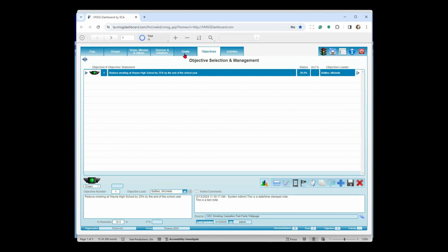So the idea here is, if you have a data source, why not have it at your fingertips? And those data sources can be at the goal, the objective, and the activity level. So if you think about the pyramid, you could have lots and lots of data sources in there. So this is our objective.